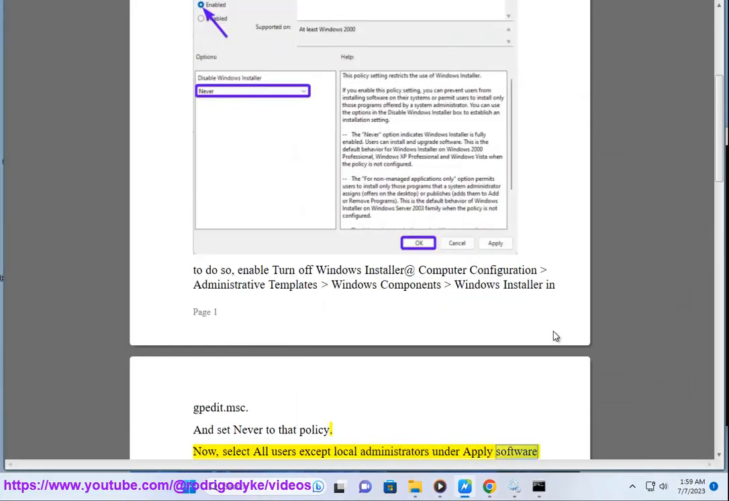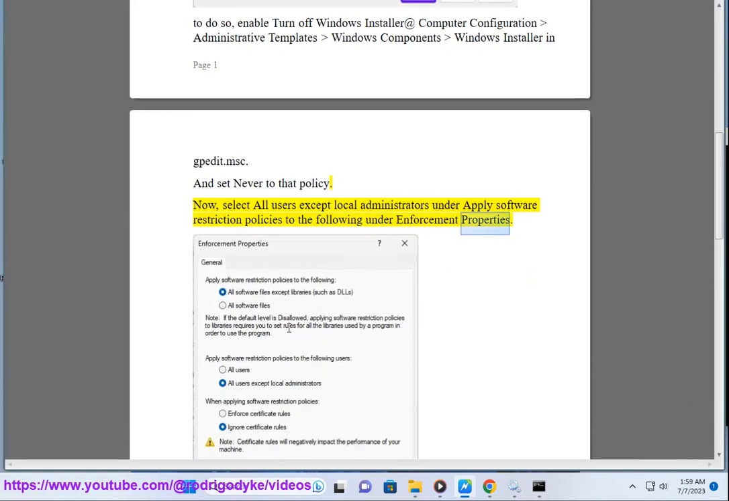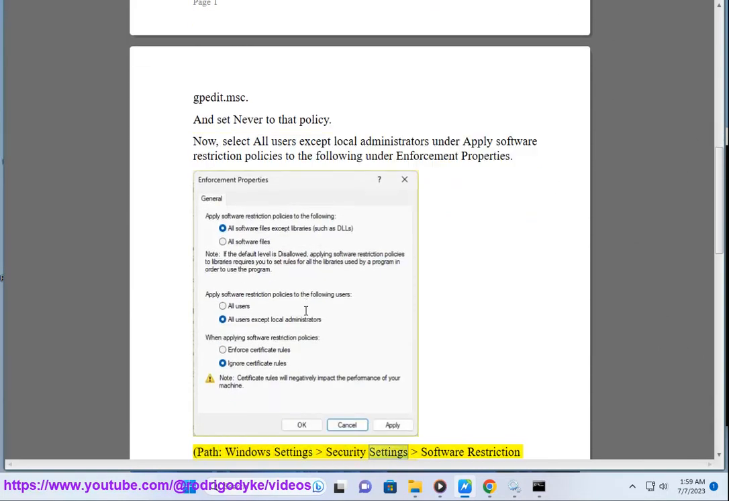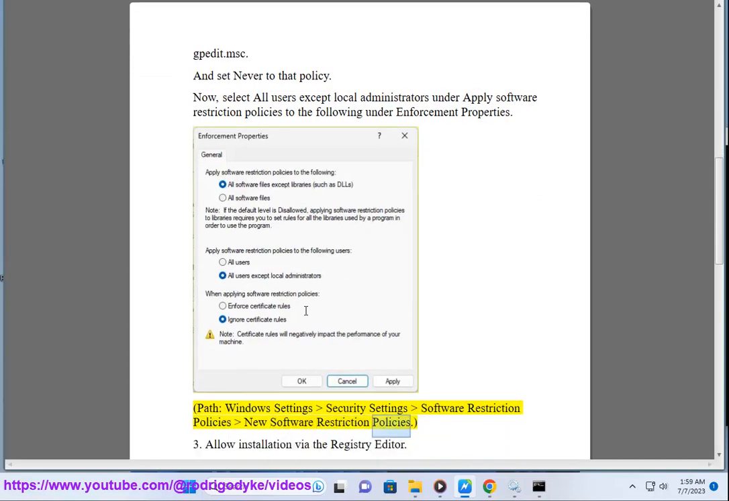local administrators under Apply software restriction policies to the following, under Enforcement Properties. Path: Windows Settings, Security Settings, Software Restriction Policies, New Software Restriction Policies.